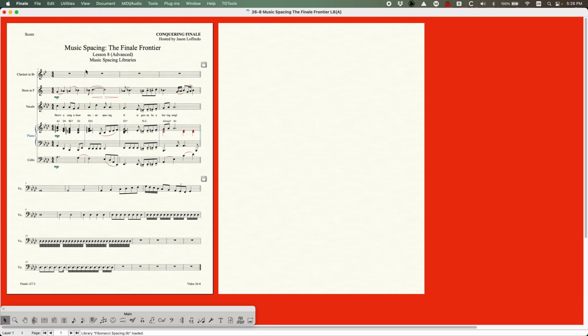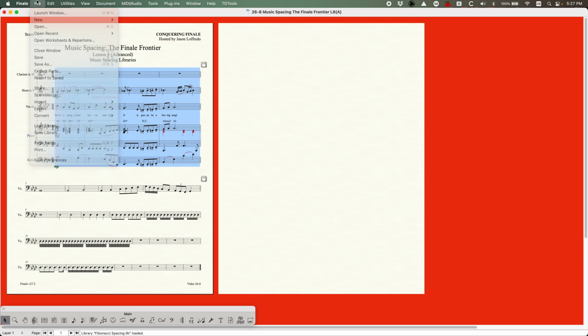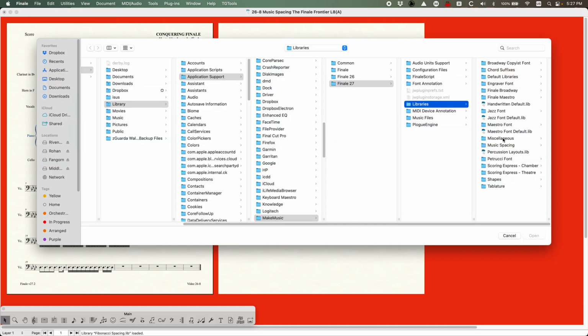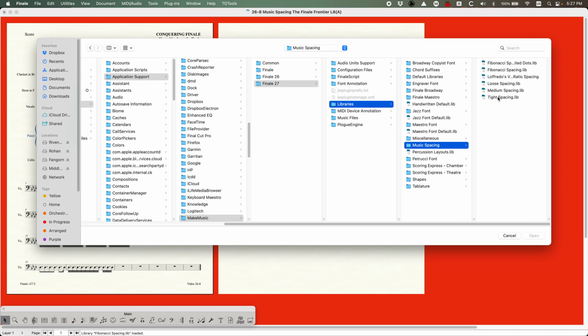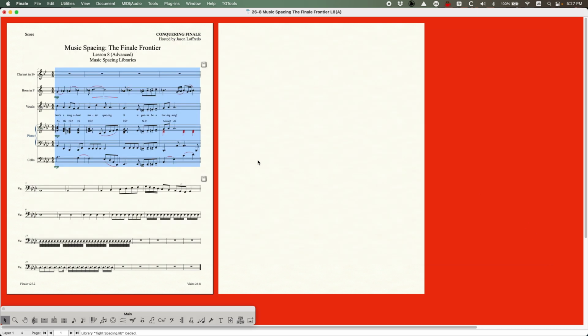So that's the libraries that you have. There's 5 of them that come with Finale, and of course you can create your own. Now, interestingly, you can actually use the different libraries in different parts of the file at the same time. So I'm just going to demonstrate this real quick. If we go here and load, say, the tight spacing, and music space just these measures, it just got slightly different.